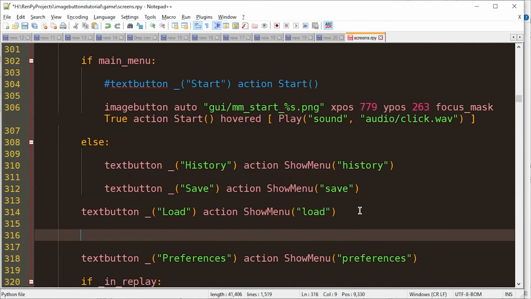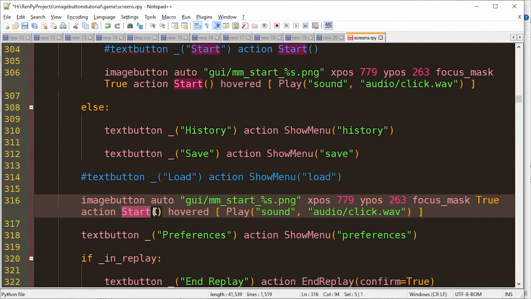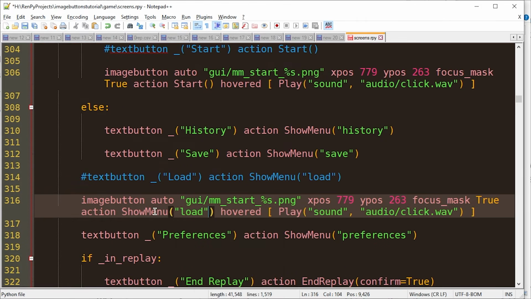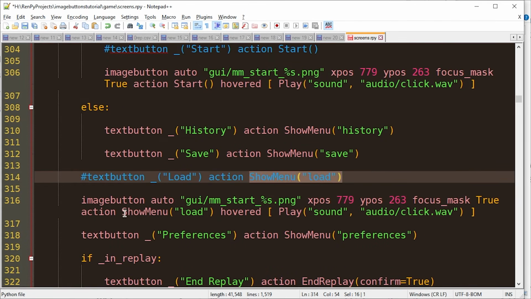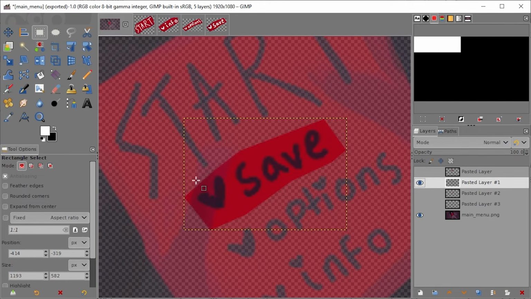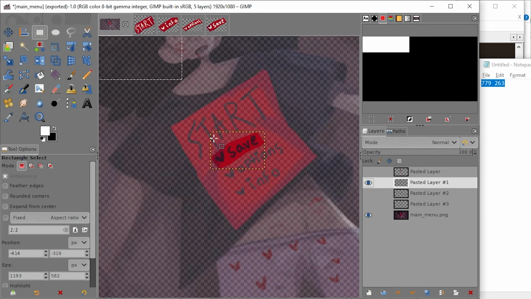Over here. We're going to comment this one out, and we're going to change the action from Start to ShowMenu load. We could have just copied this to over here. And instead of start, it's going to be save. I know, we just work with what we have. And now we have to get the coordinates of this button as well. So let's do just that.